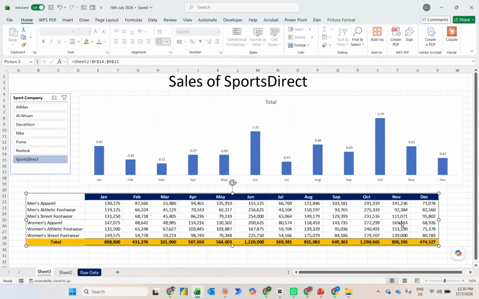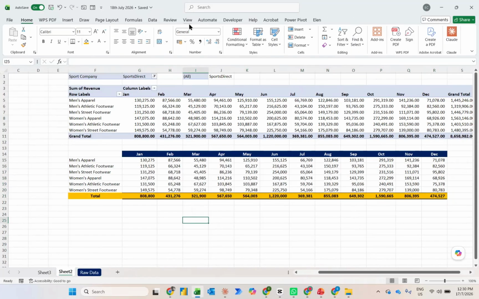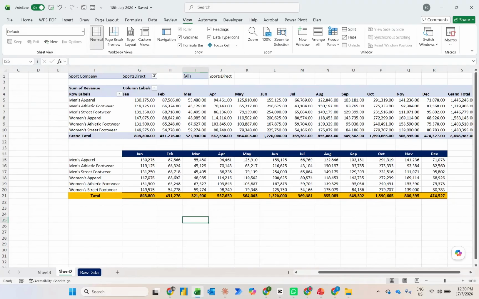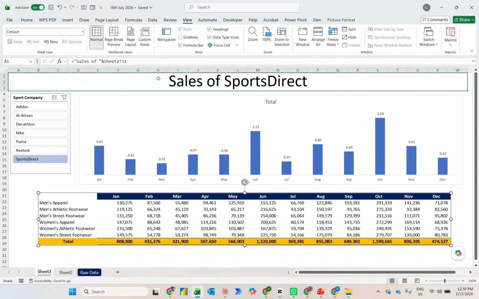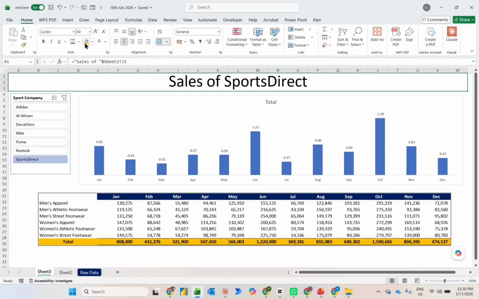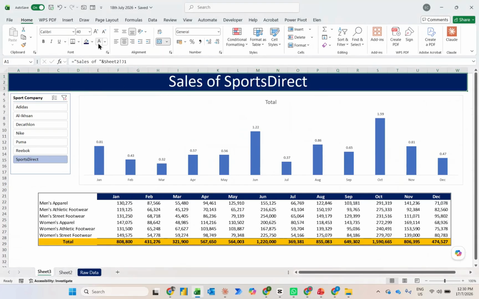Let me just adjust. Okay, so now this is the data. Maybe I can remove the grid lines. Under View we have the option to remove grid lines, and then alternate row colors here. I'll change this to blue color, with white color font and bold.